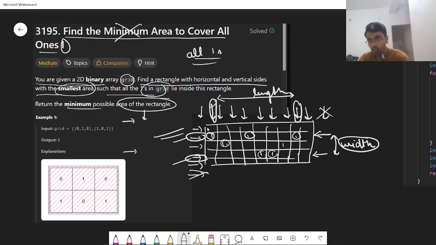Yes, obviously, to get the length of the rectangle such that it covers all the ones, we need to find the first column where we find one and the last column where we find one. So this will be the length of the rectangle. Now what will be the area? The area will be simply length cross width.